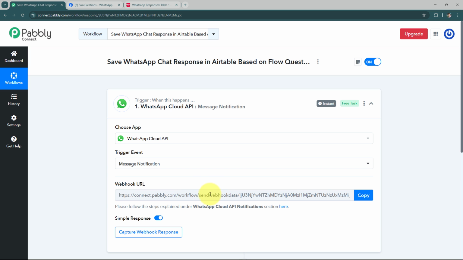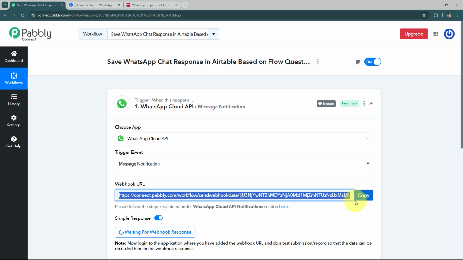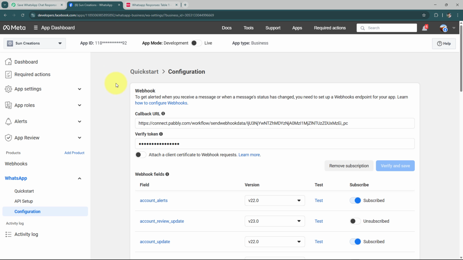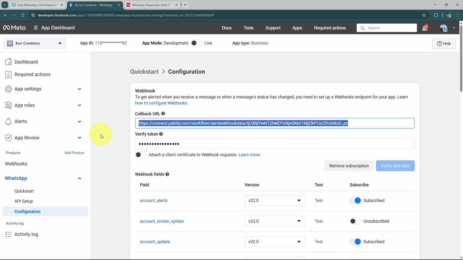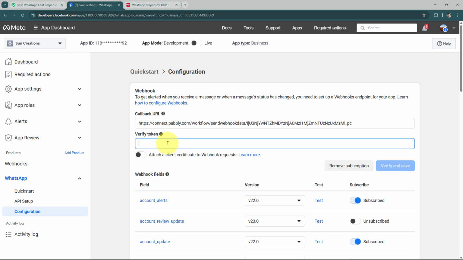Here we get this webhook URL. We have to copy this URL, and then we have to open our Facebook developers page, in which open your business as I have created here, Sun Creations, and then I'm going to search for WhatsApp and then click on configuration, and here you will get callback URL, where you have to provide the URL that you have received from Pabbly Connect. So here I'm going to paste my URL like this, and here we get verify token.